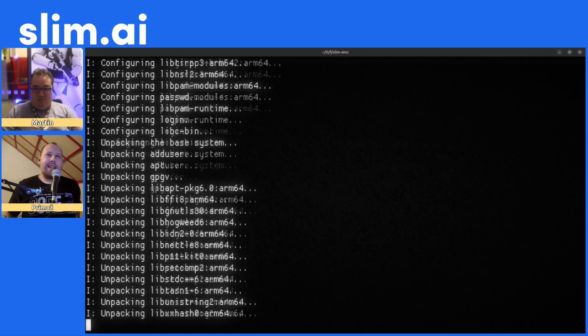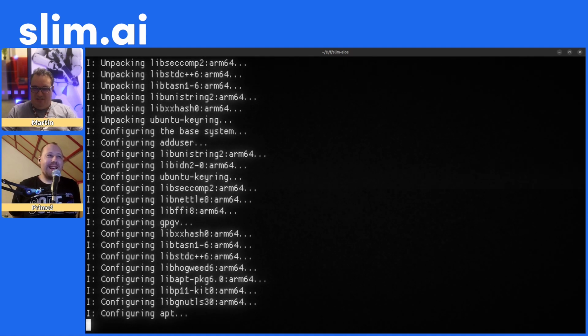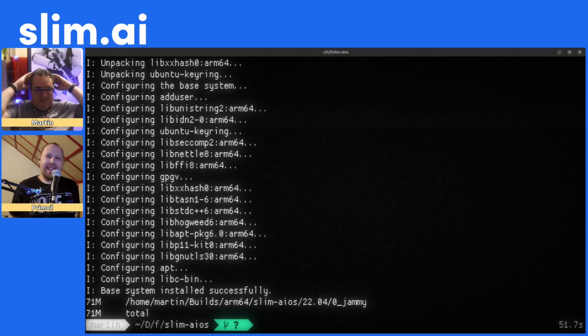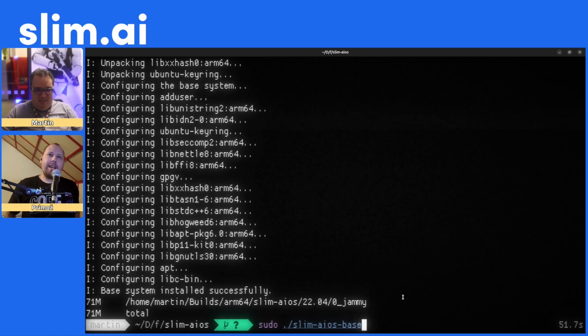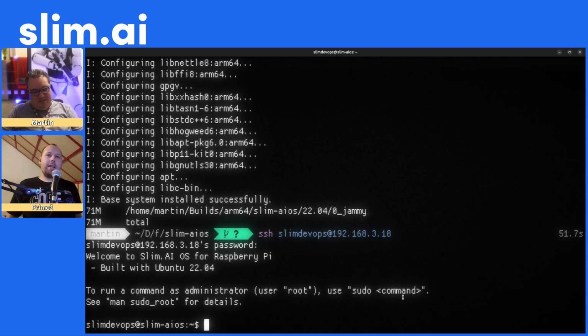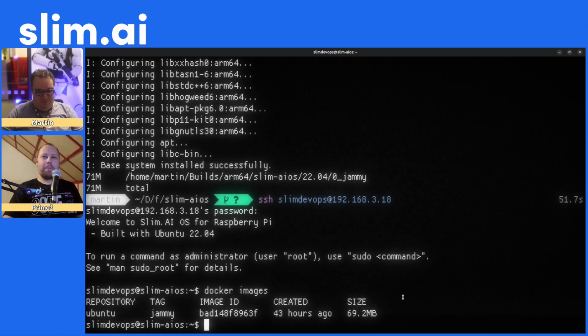55 megabytes, you reckon, our podcast? Well, that's too low. Way too low. 71. Oh, I think I forgot to account for the locale. Yeah, that makes sense. Let's just SSH back into our Raspberry Pi a second. And we do Docker images. We have an ARM64 container. That's 69. So we're within 2 megabytes here.